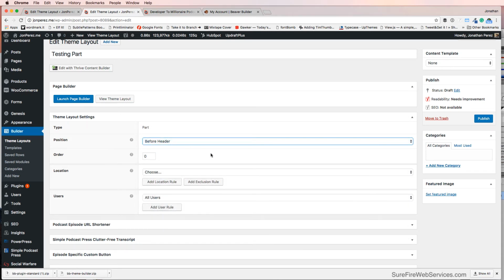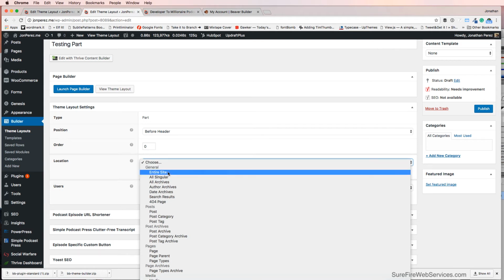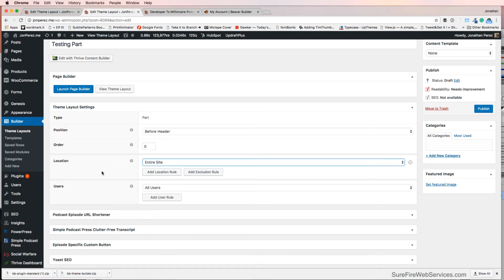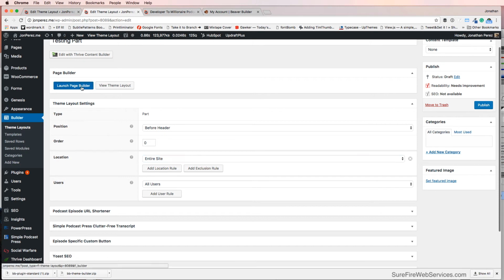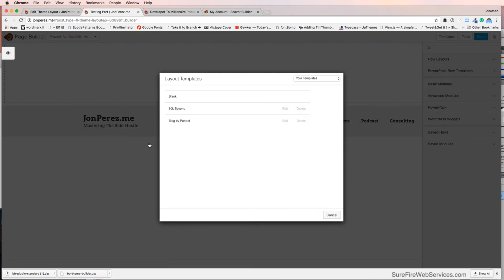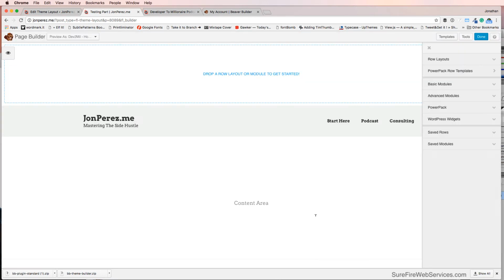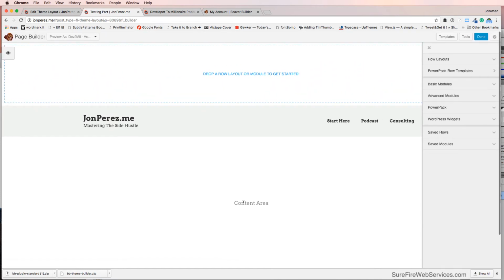So I can do a before header part, choose the location, entire site. Oh, I like this. So let's say I have a new announcement, and I want it to be shown to all users. Then let's launch the page builder. I'm hoping this is some kind of blank thing right here. Oh, wow, look at that. And then it just puts the actual content area above the header. That's pretty cool. That's actually really cool.